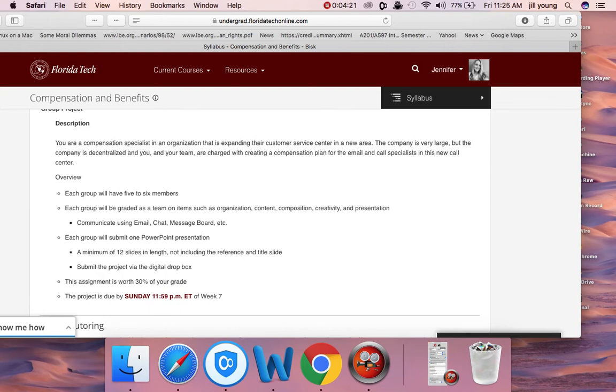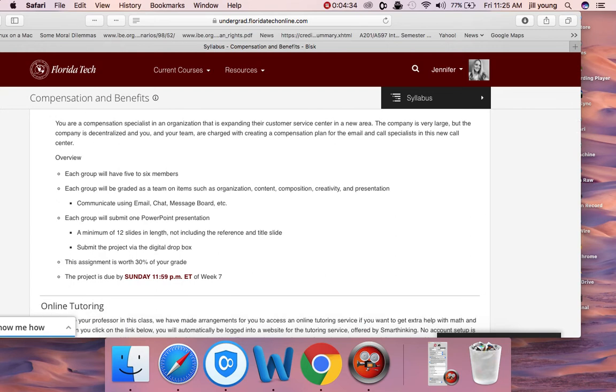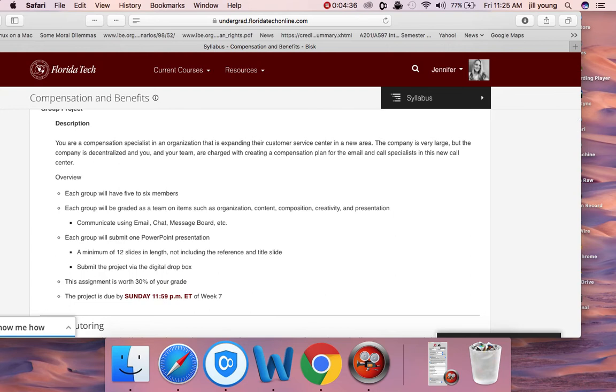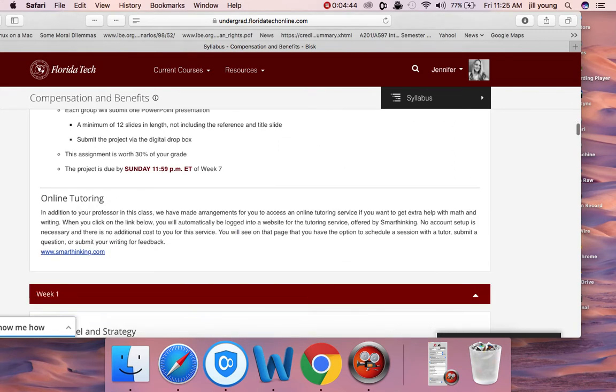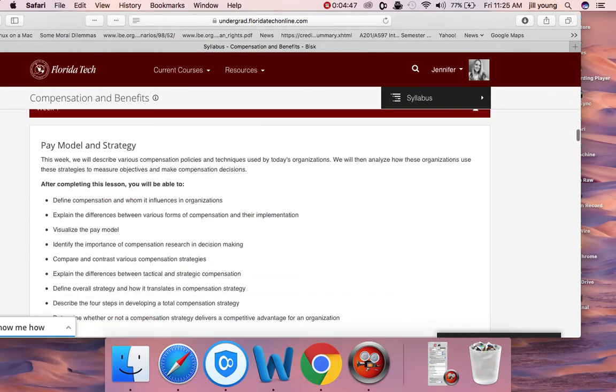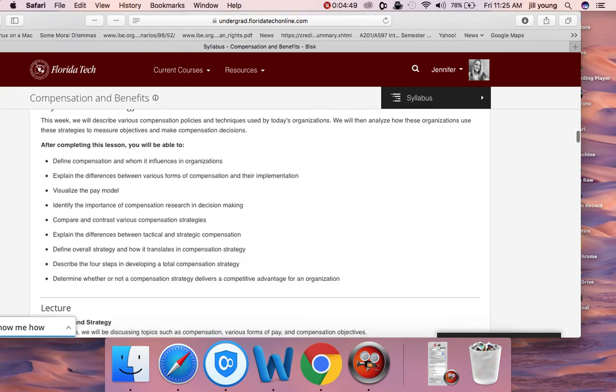It's 30% of your grade. It's a really big deal for this class. So I just want to make sure that I cover that a little bit and let you know how that's going to go. It requires everyone to do their part, so we will get started on that early. At least I will put the information out there early. Anyway, let's go to week 1, and that's pay model and strategy.